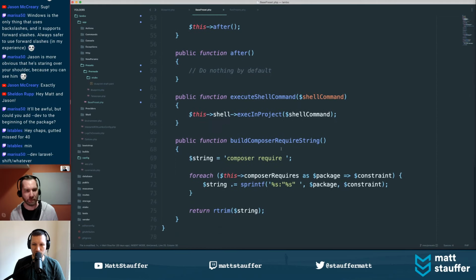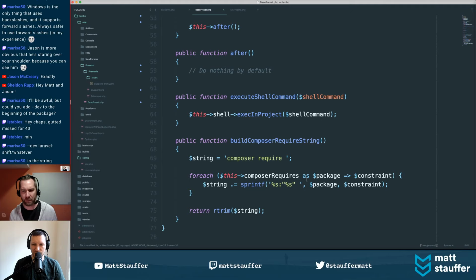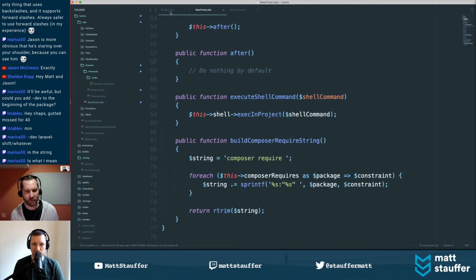So, compose require string. Yeah, I think I'd rather do it in a way that's a little less magical, even though it means it's a little klutzier. But thank you for the idea, Marissa. So build composer require string is going to do this.